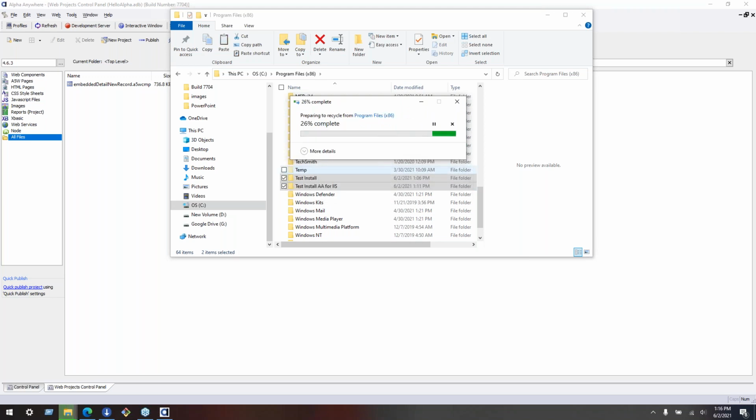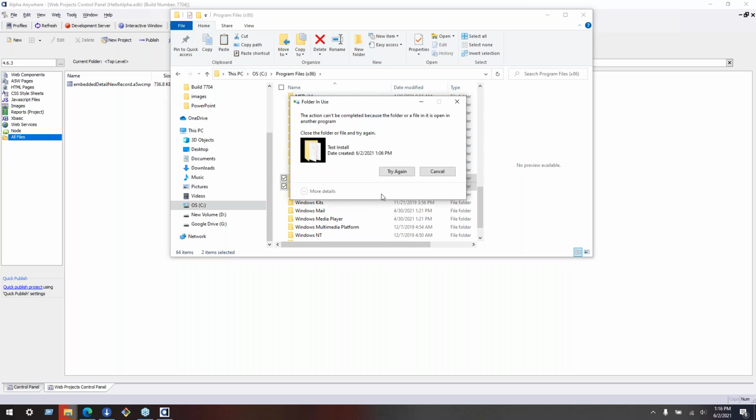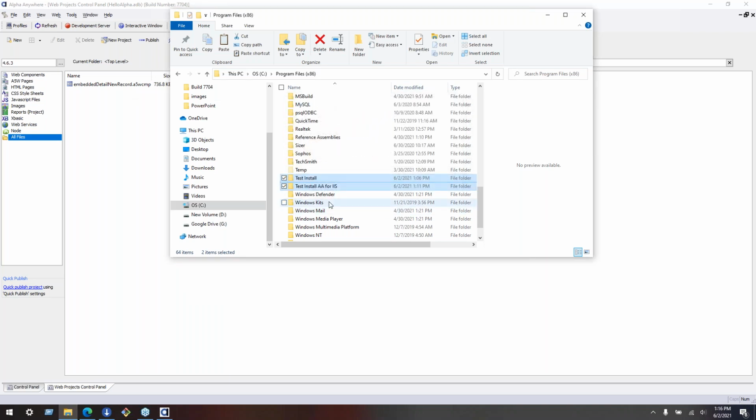Oh, this is gonna fail. Because I'm running it. Well, make sure you're not running it when you're removing it. Make sure you're not running it if you try to delete it.